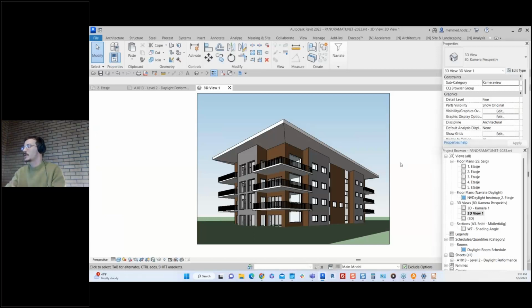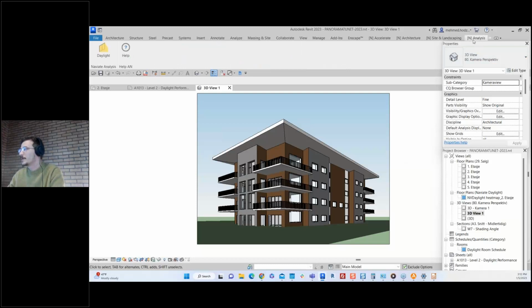So, starting from here, when it comes to Naviate Daylight, you will have two ways to start Naviate Daylight from Revit. The first way is if you navigate to the Analysis tab and just run the Daylight tool. This will basically do the complete calculation for the complete project. So we will identify all the rooms or spaces or areas in your project, depending on what you have selected for calculation, and we will calculate the daylight performance for all of these rooms found in the project.